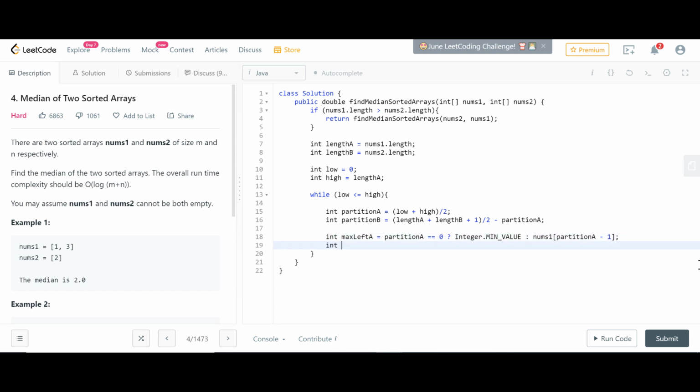Then we have to find the minimum element on the right half for the elements in array A. Similarly, there's another case here. If partition A is equal to the length, then there are no elements to the right of this partition, which means we can set it to positive infinity. Otherwise, we take the element at index partition A, not minus 1, because it's to the right of the partition. So the index is going to be equal to partition A.